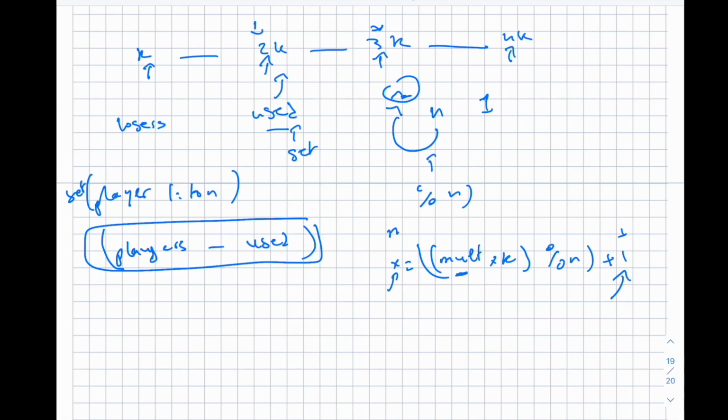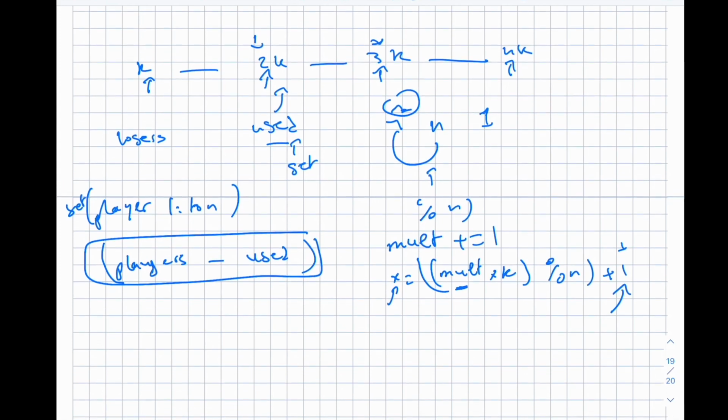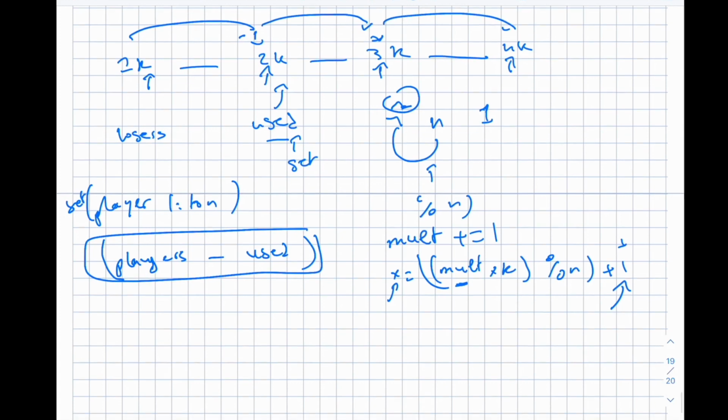This multiply, we will need to increase it each time. On each pass, we'll need to increase it, right? Because first it's 1, and then when we go here, it's 2, so +1, and then when we go here, it's 3, when we go here, it's 4. So we need to increase it each time. So that's sort of the formula that we'll use.